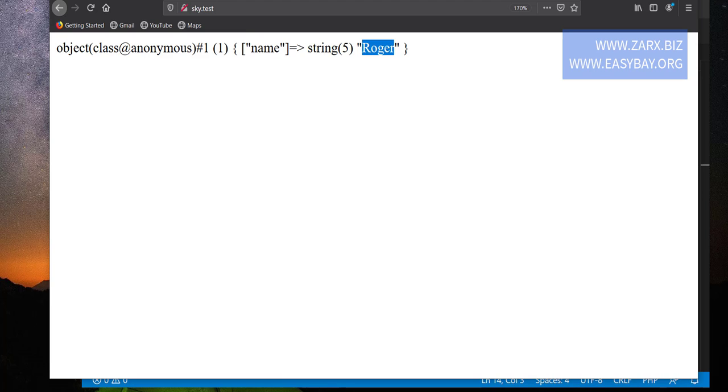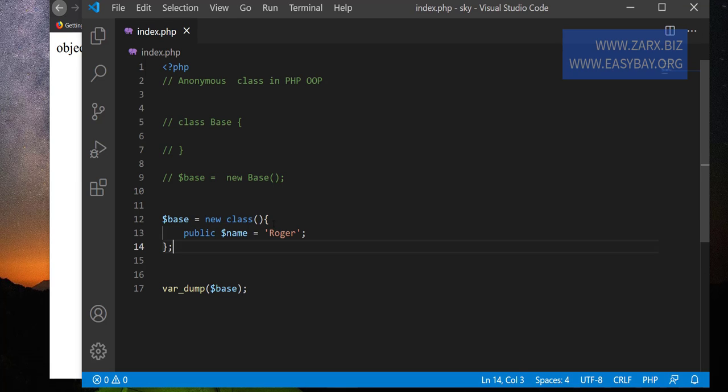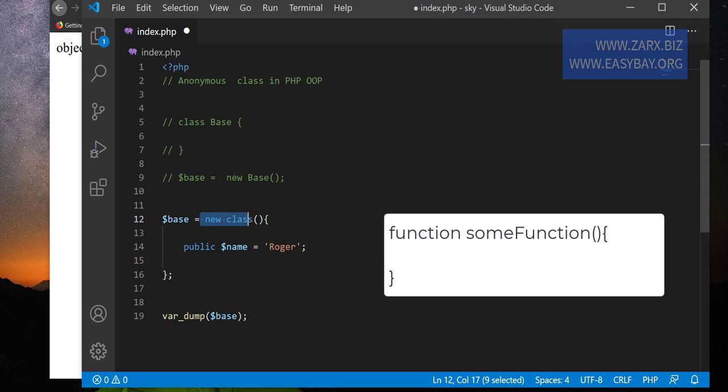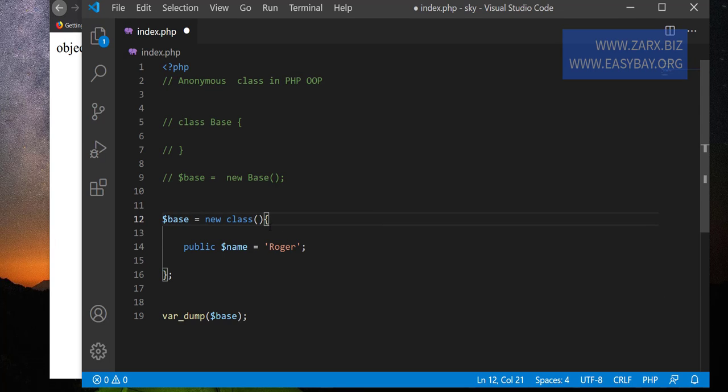The only thing is it looks quite similar to a function, like in a function you would say function and then the function name. It's something like that that is happening, but we are basically creating an object straight away, and we are not providing the class name, and that's what an anonymous class is.